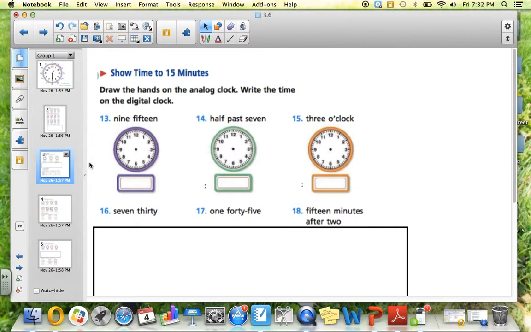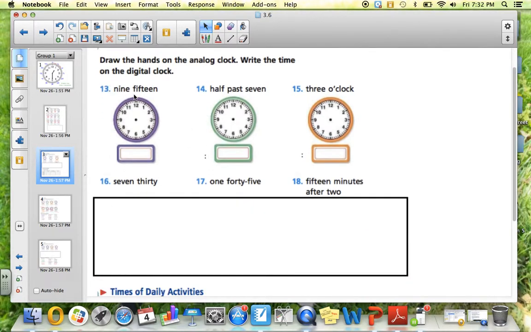Okay, so now we are working on page 180 in your SAB. So we are going to show time to 15 minutes. Draw the hands on the analog clock. Write the time on the digital clock. Okay, so number 13. It says, let me get my pen, 9:15. So what we're going to do is we're going to count 5, 10, 15, which is the 3, and we're going to make our long hand point to the 3.